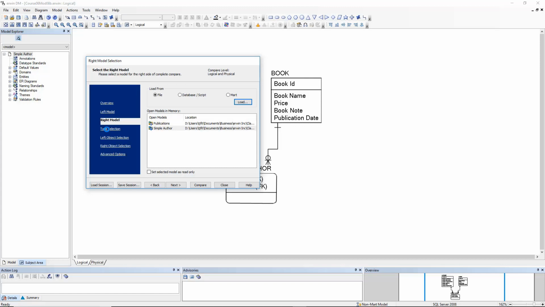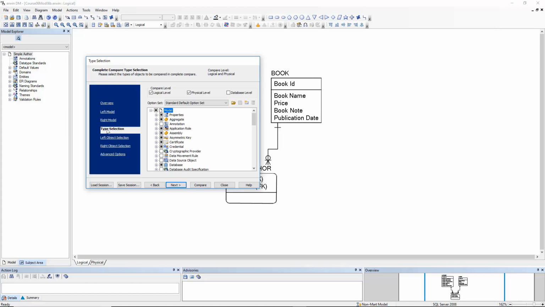Next link, type selection. This is where we select the types of objects we want to compare. Notice the text at the top, Complete Compare Type Selection. Also text at the top right, Compare Level: logical and physical. What does that mean? And here we see the checkboxes above the tree. Compare level, logical level, physical level, or database level. Well, these checkboxes determine the contents of the tree that you see below, and this tree is gigantic.